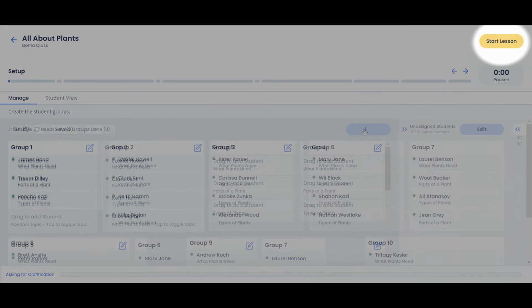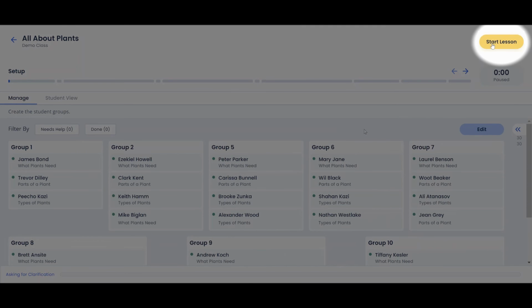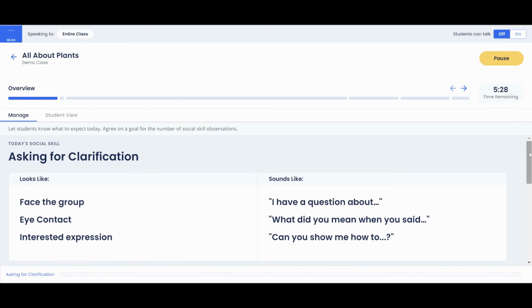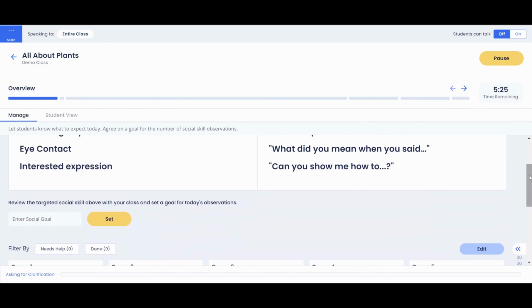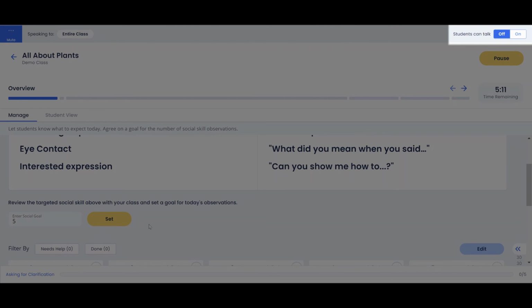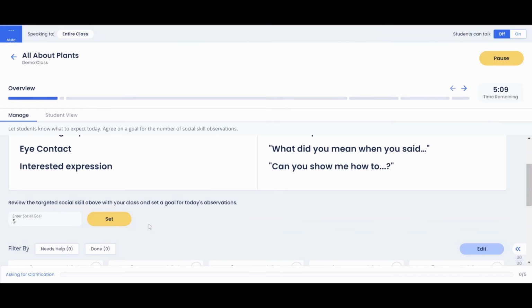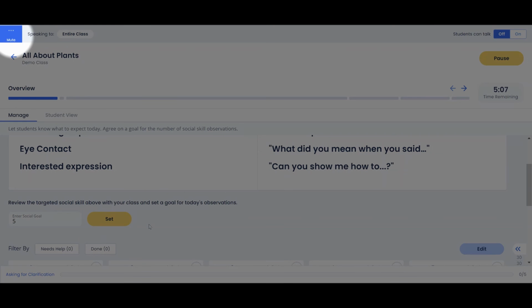We are now ready to start the lesson using the Start button. Once a lesson is started, the teacher's first step is to review the target social skill with the students and set a goal for how many times they want to observe that skill being practiced. In a remote lesson, the teacher can allow students to talk using the toggle switch in the upper right corner of the screen. The teacher can mute themselves using the mute button in the upper left.